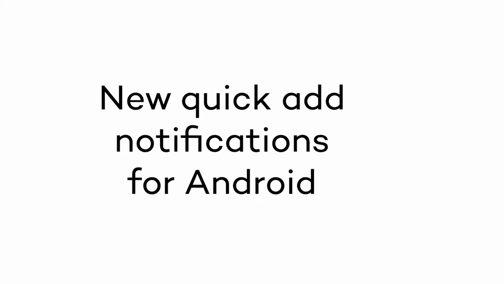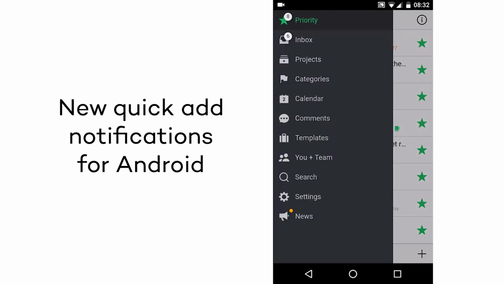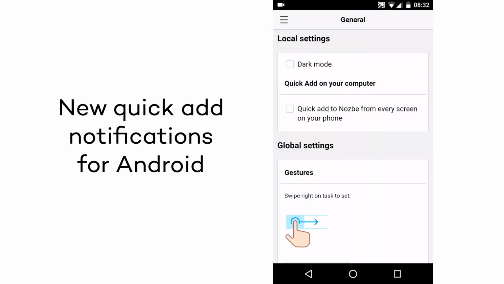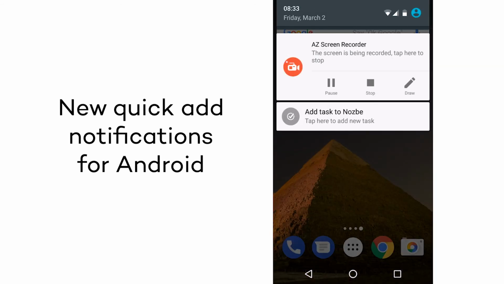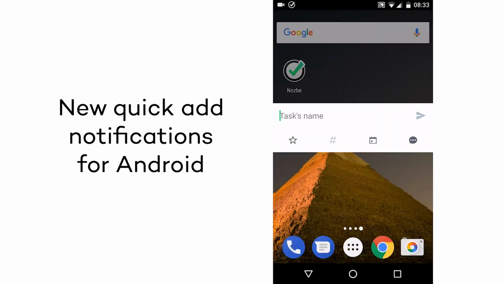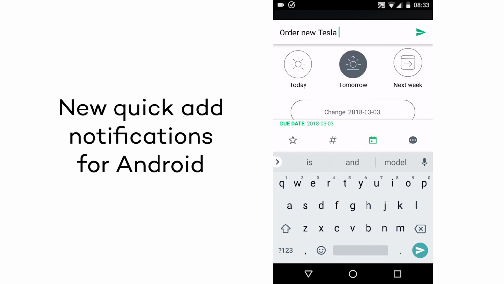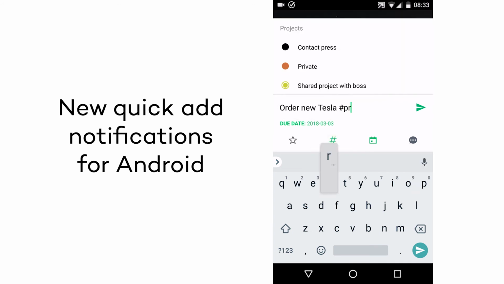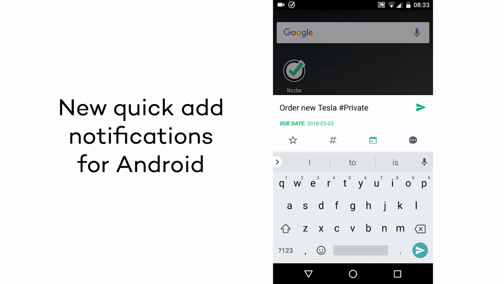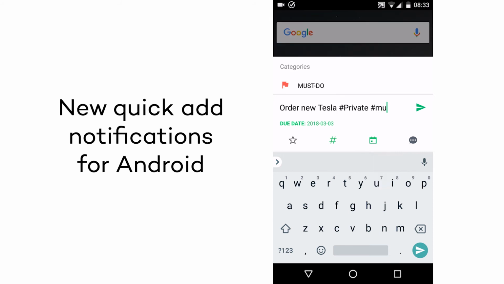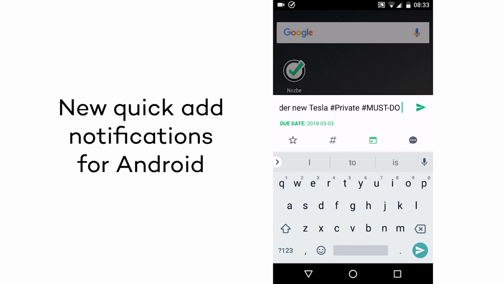New Quick Add Notifications, Android. The Nozbe Quick Add Notifications has been immensely improved. Just tap on it to add a new task and have all tools at hand. You can set the task as priority and include any other parameters, such as a due date, the time needed, and the project. You can even add a comment here.